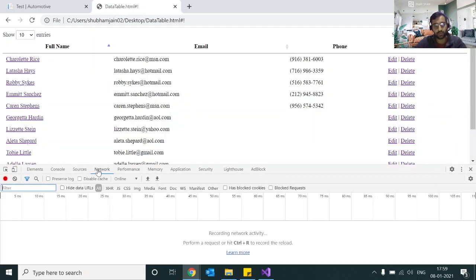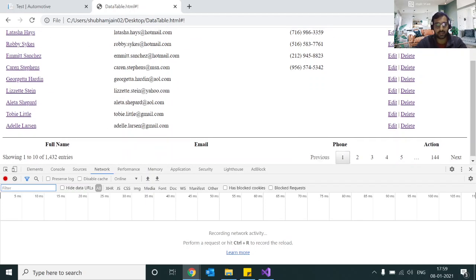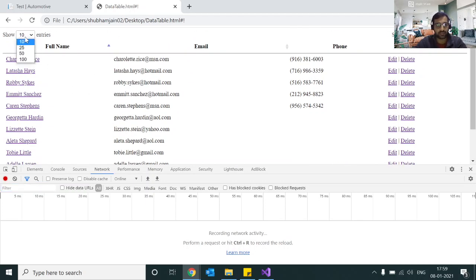I hope you understand why the network tab is used in the inspect element or the developer console, because we can intercept each request which is going to the server, and the response which we are getting back from the server. Okay, so let me do the length change. Let's say that we do not want to load 10 records, we want to load 25 records at a time. So let's make a request.